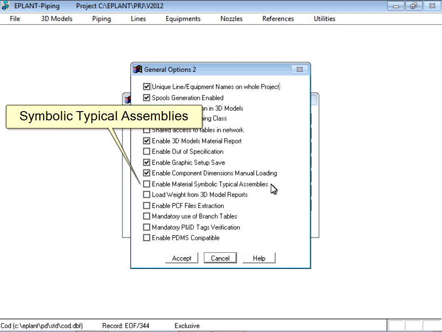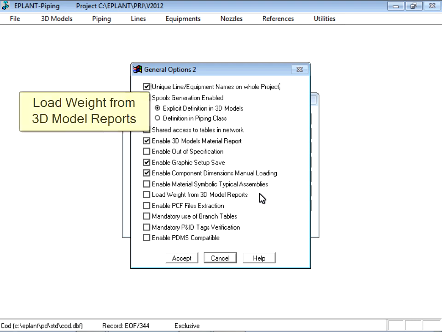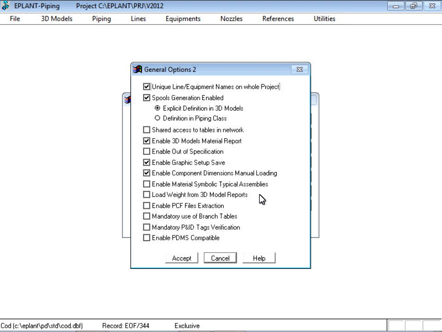With this option checked, materials can be associated to each typical assembly having symbolic definition. This option allows defining the component weight directly from the 3D model material reports. This option is only used when importing materials from other systems different from a plant, and only in case the weight is defined inside those models.